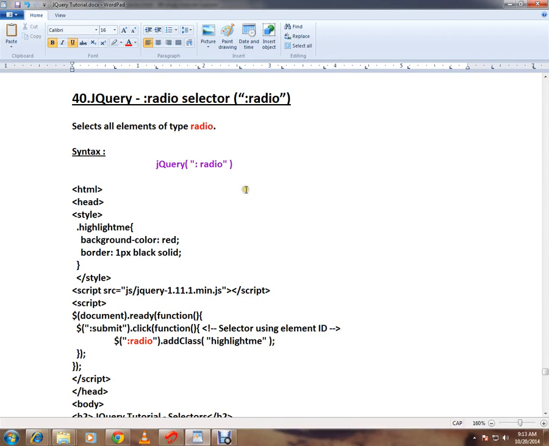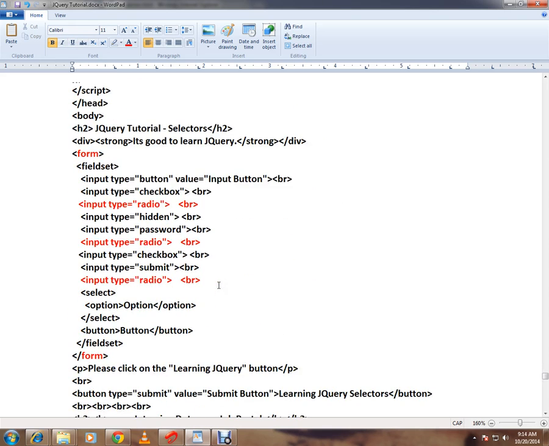In this video, I'm going to talk about the radio selector in jQuery. What is the radio selector? It will select all the elements of type radio. The syntax is :radio. I'll explain you the code.